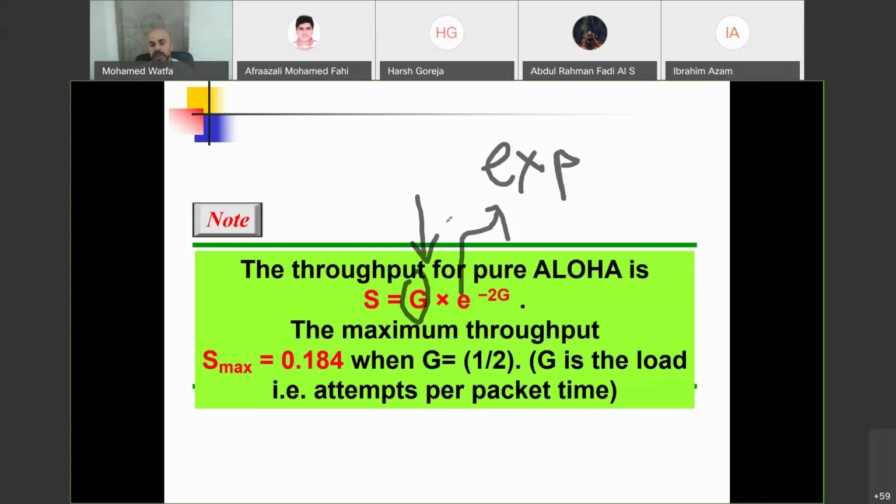Now, this is not what's very important to me. What's very important is if I derive this, you know what the derivative is, right? If I have a function, I can know when it is maximum, when it is minimum. We derive it and make it equal to 0. I'm not going to do it for you now. It's basic calculus. Long story short, if you derive it and find when it is maximum, the maximum throughput will be 0.184.